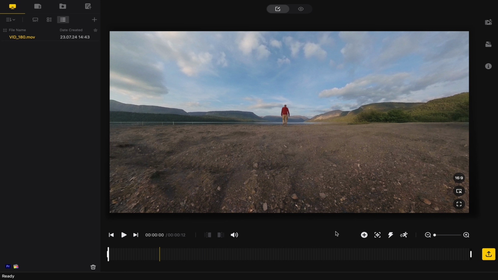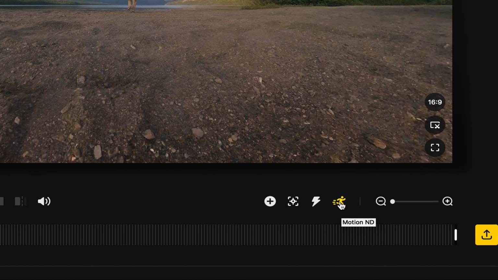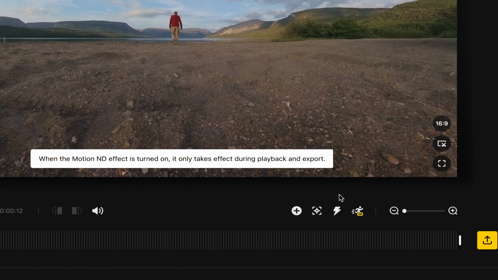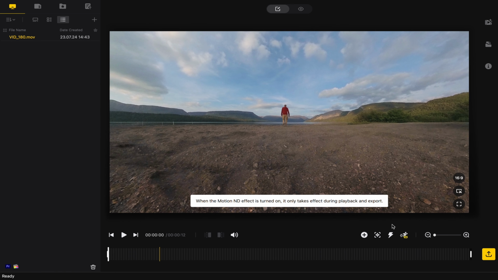Import your desired clip into Insta360 Studio. Then, click this button over here called Motion ND. Once this is turned on, the icon should be yellow. Now you won't see anything at first, but don't worry, the effect is on. You will only notice the motion blur when you start playing your video or quickly pan around the scene, but this won't stop the exported video from having the effect.